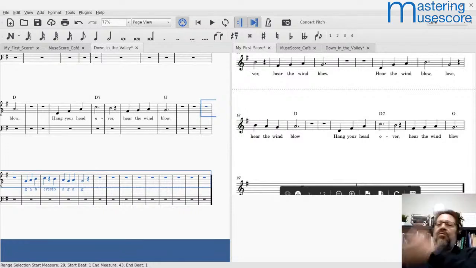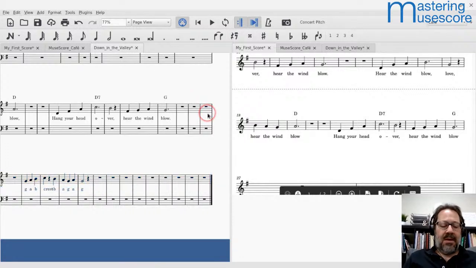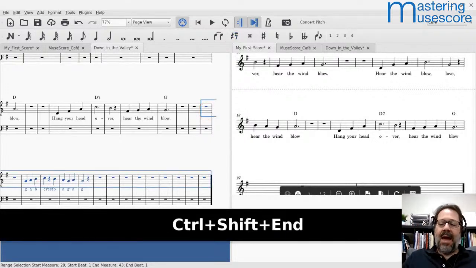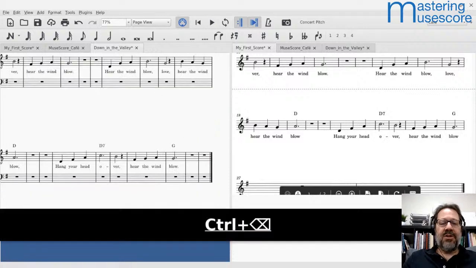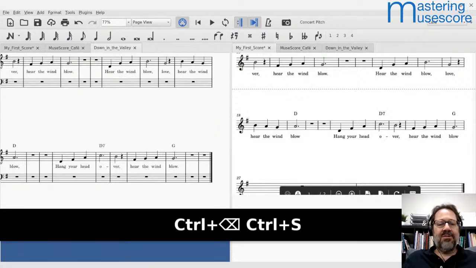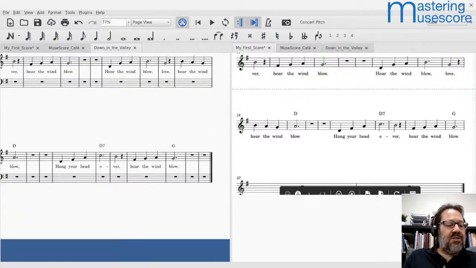Control plus End moves the cursor to the end of the score, and then when you add Shift to it, it selects to end of score. So I select this measure, and then Control Shift End. And now I can use Control Delete to delete those measures. And now I can press save to save this thing.